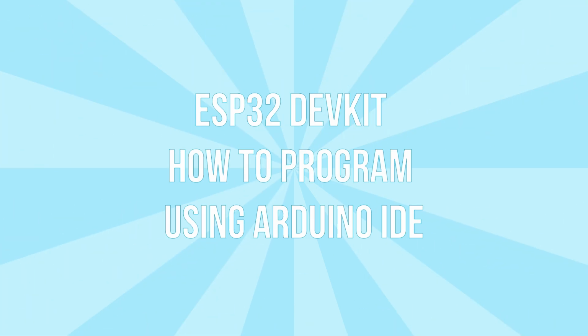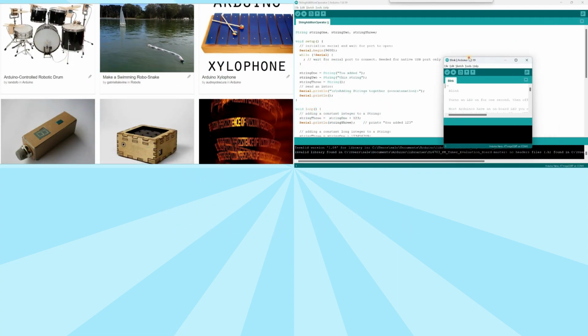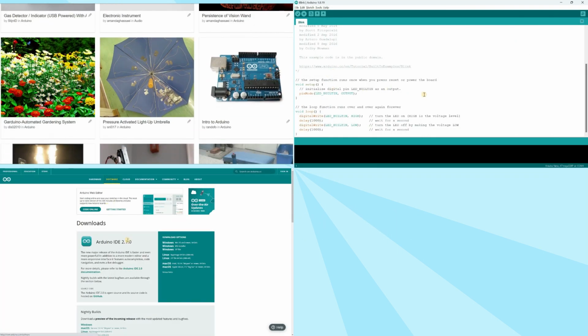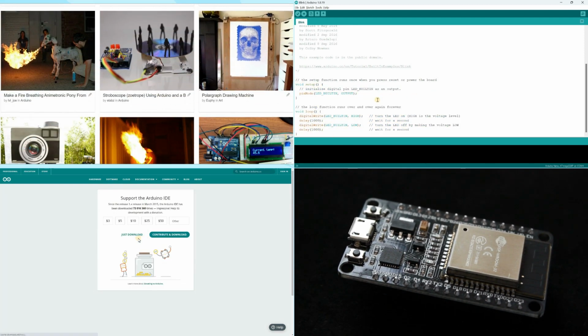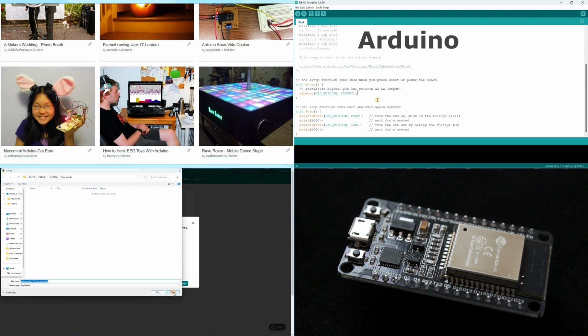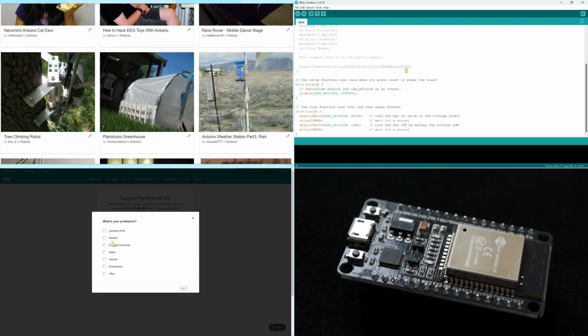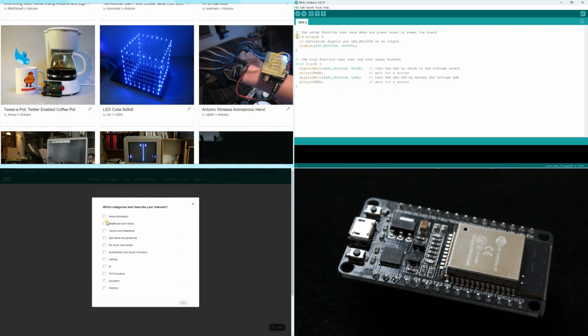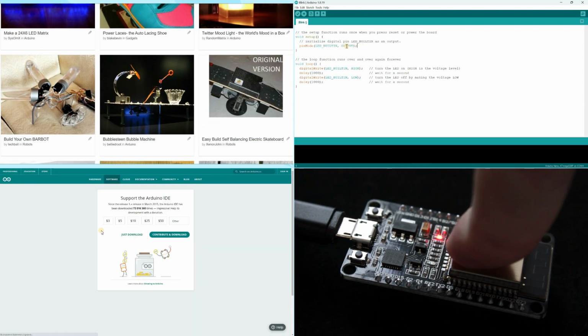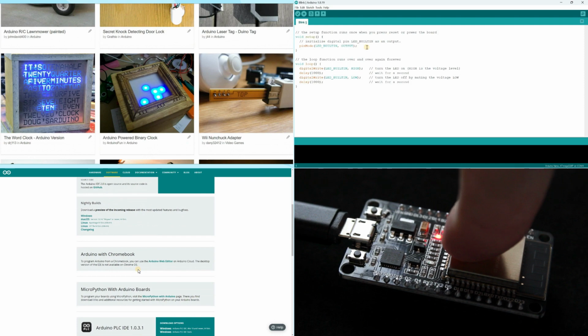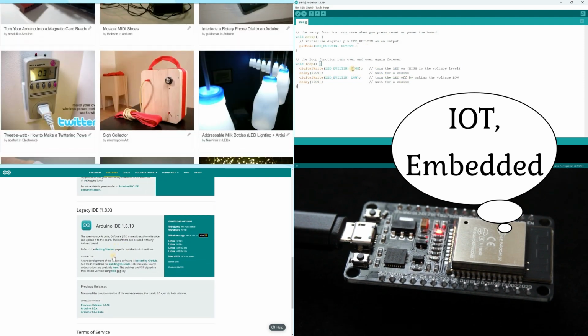Welcome to this tutorial on programming the ESP32 Devkit using Arduino IDE. In this video, we will explore the ESP32 Devkit, its features, and how to program it using the Arduino IDE. The ESP32 Devkit is a powerful development board based on the ESP32 microcontroller. It offers a wide range of features, making it suitable for various IoT and embedded projects.